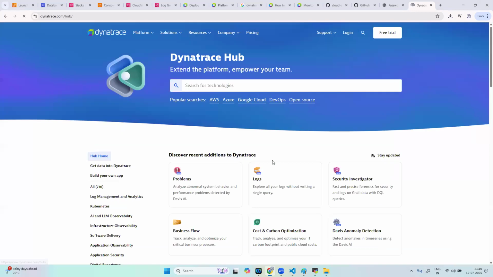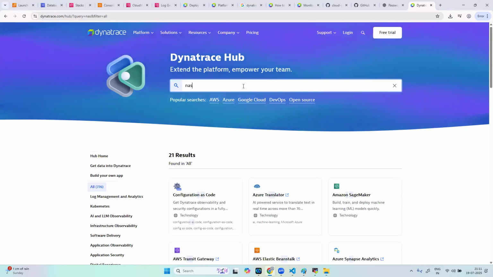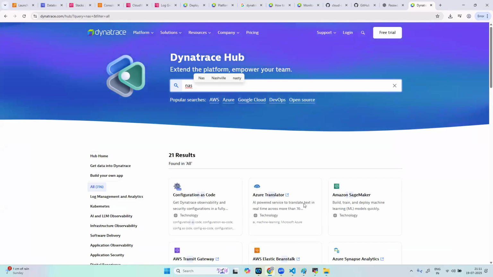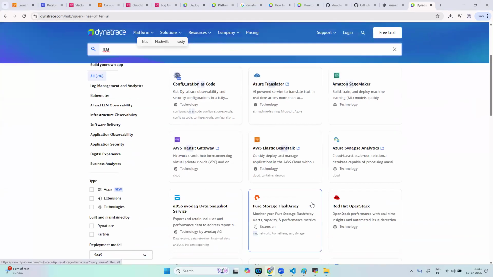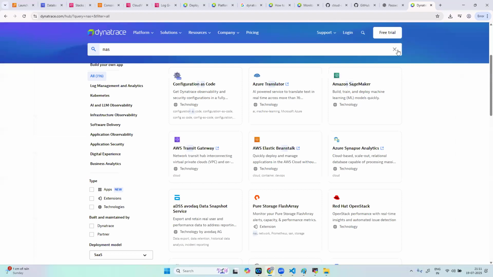So let me close this. Tell me any storage name. NAS. I can see some. Tell me the storage device name. We are not sure exactly. Azure NAS, I don't see exactly. See, Pure Storage. Pure Storage, I know. So see, it can be monitored, right? Can you check for blob?